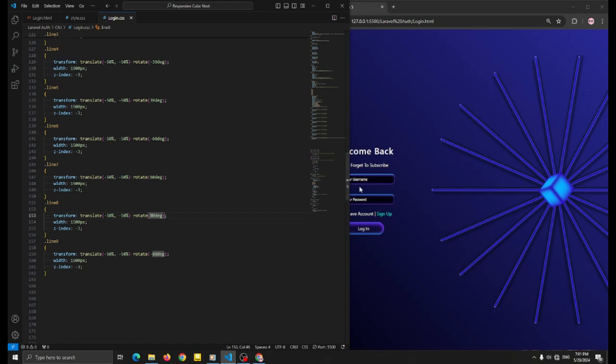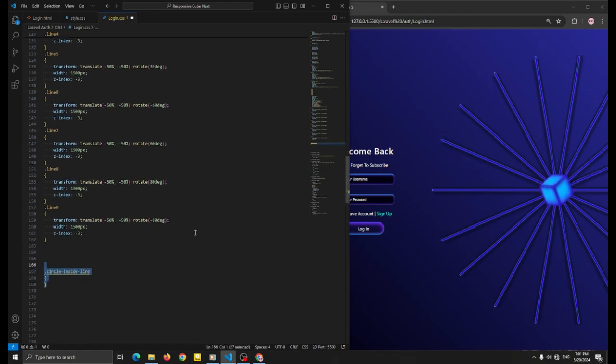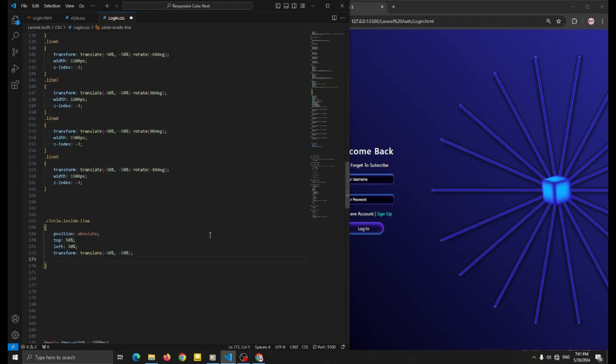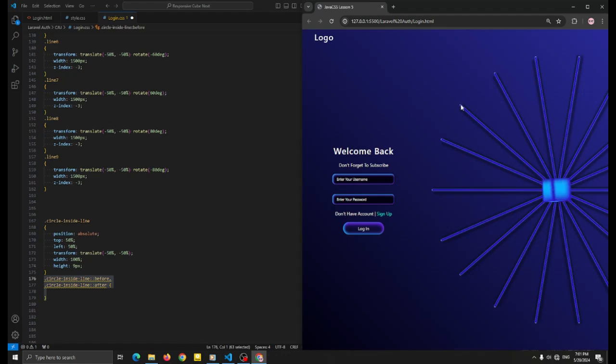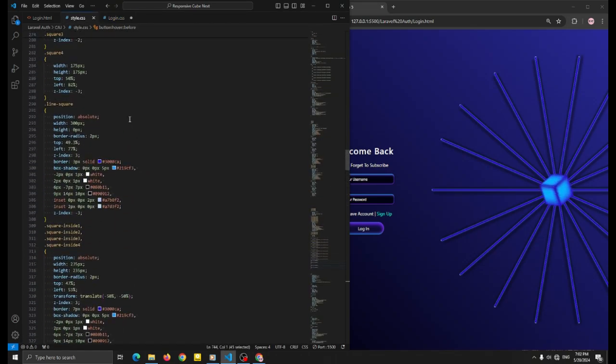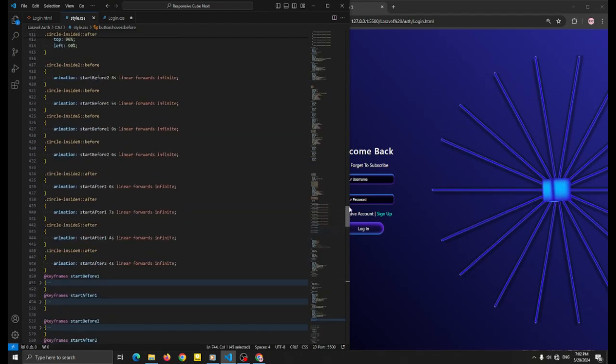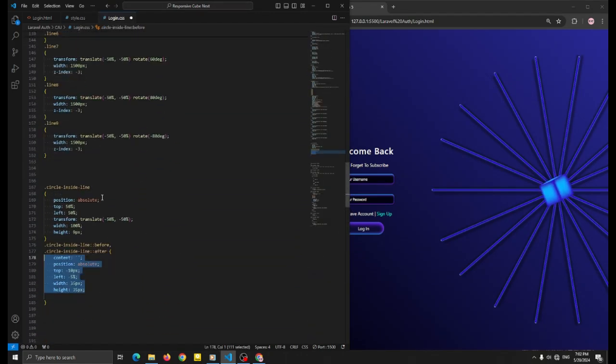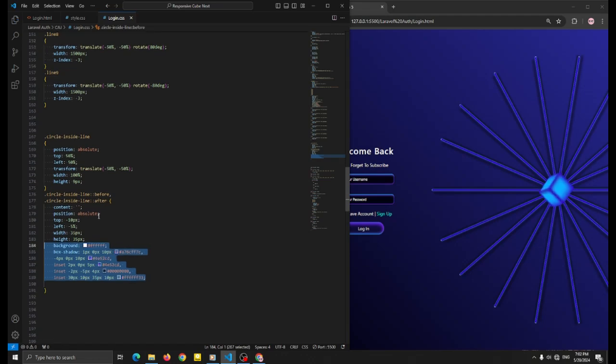Now let me create this circle. So let me add this circle inside a line. Okay, I'm gonna add position absolute, just make sure it's centered, and we're gonna add the custom width and height, the same as this. And now let me create this before and after, just like the first video. You can see we're gonna create this first circle, and this second circle here. Okay, I'm gonna add this content and just copy from this circle and paste it very fast. Just change a little bit of this, if we need that.